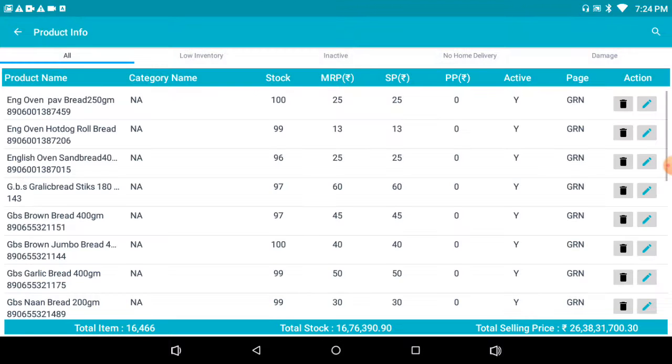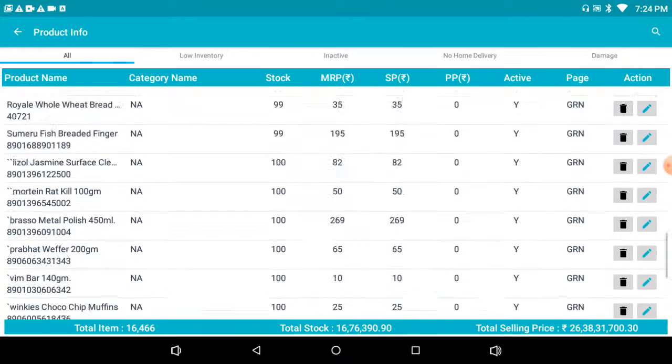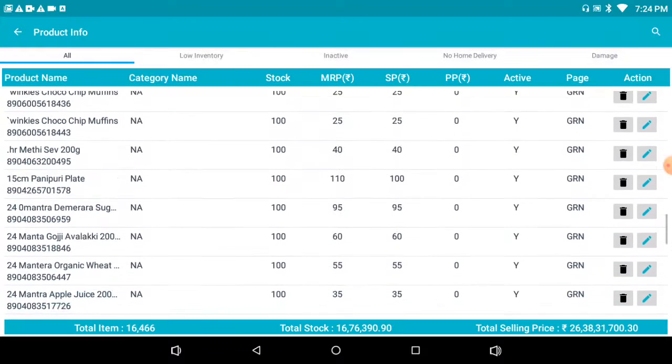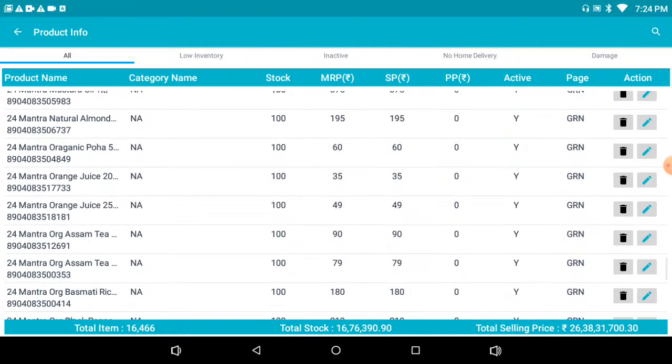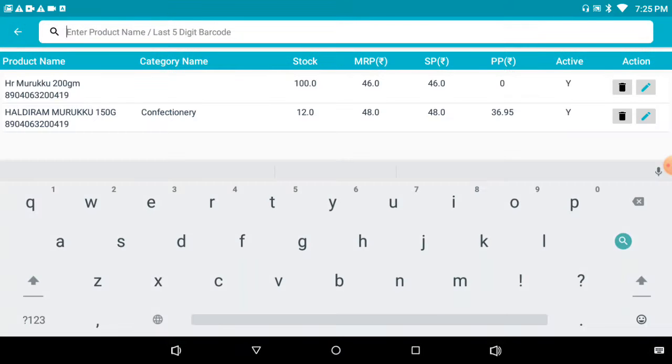In the product info segment we see the list of all the products which are present in the store. Now at this point, if we want to search any product, we can simply scan the barcode of it. So this is the output which we get when we scan the barcode of the product.